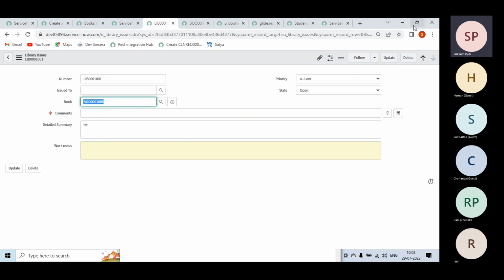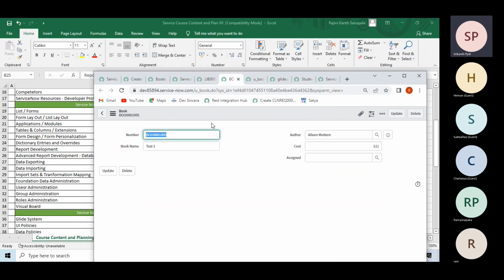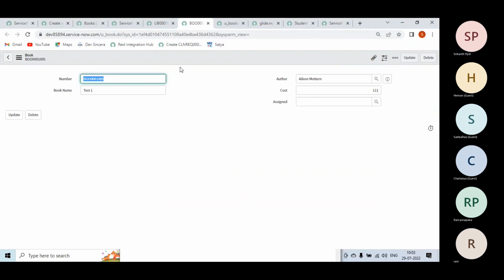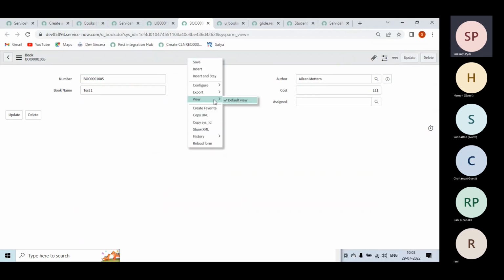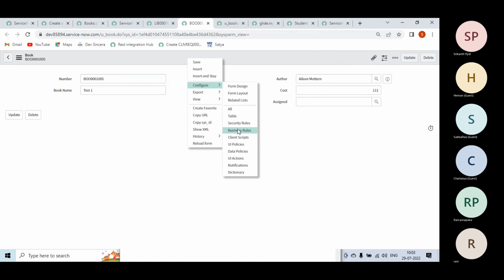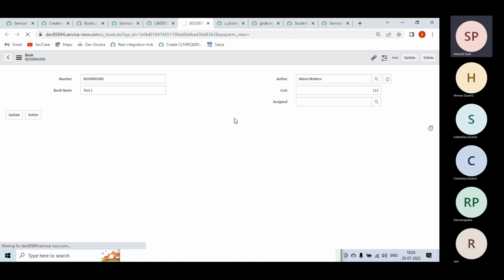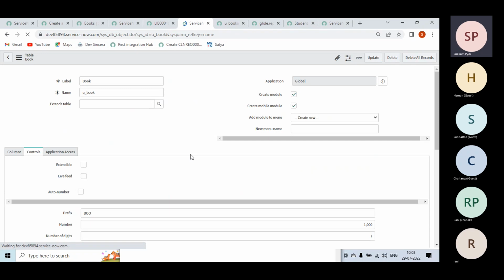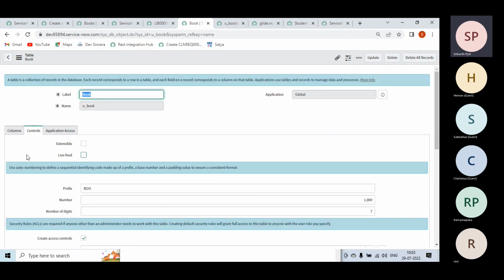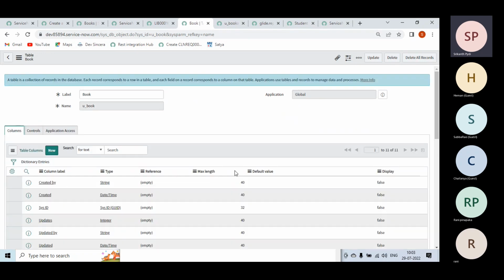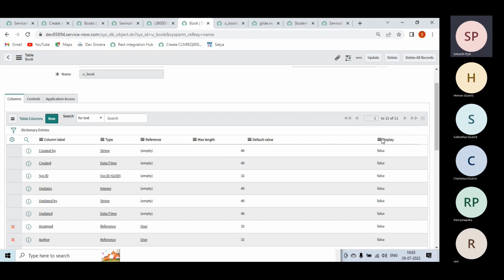So to change it, you can change it in the table properties. This is the book table, go to configure, table. Whenever you are using referencing, according to your column, there is a feature called display true. There is a feature called display true.